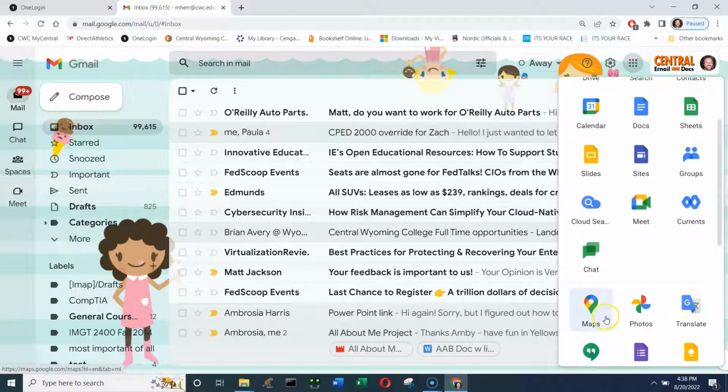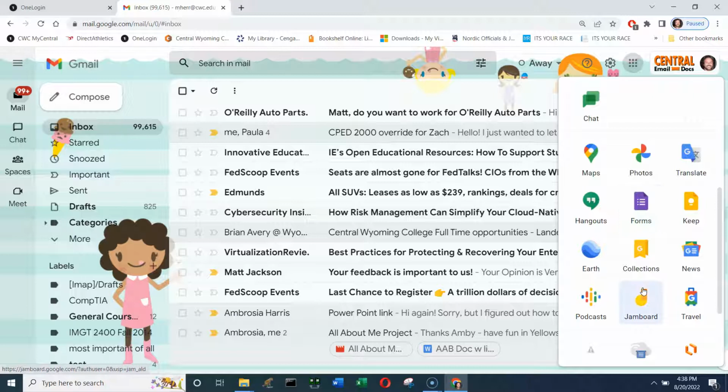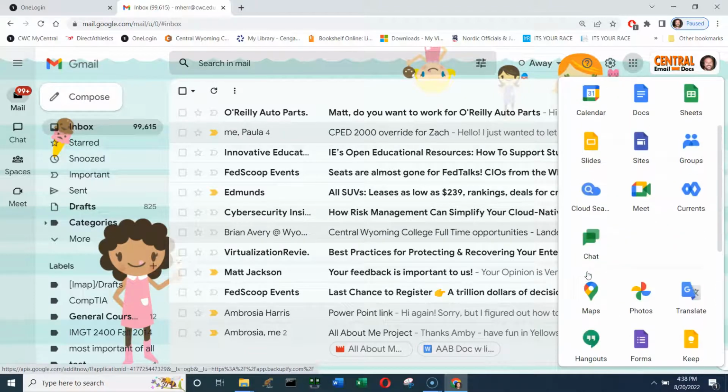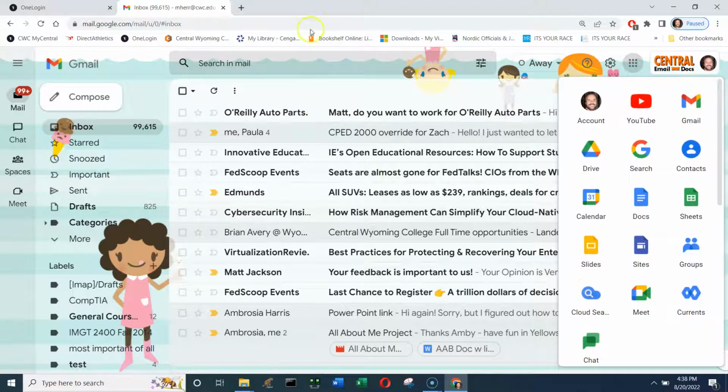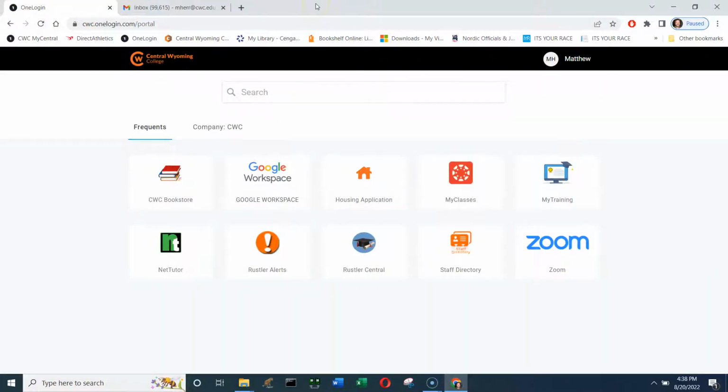If I go down a little bit further, I can see maps, I can see photos. There's some other things that are down here as well. And there's probably more than what you're seeing here. Anyway, bunches of stuff here. So that's just basic maneuvering here. So if I go back to one login, our class is going to be listed here in my classes.